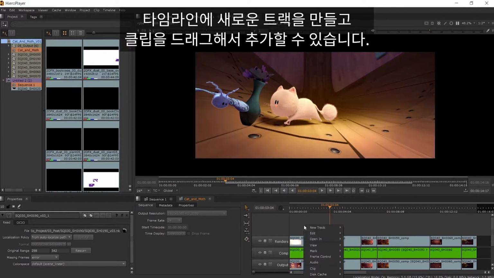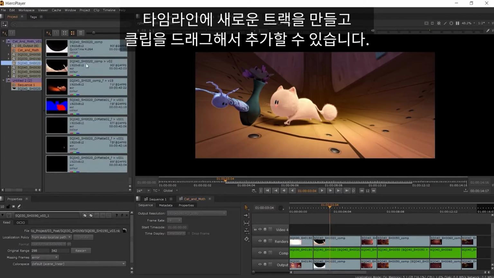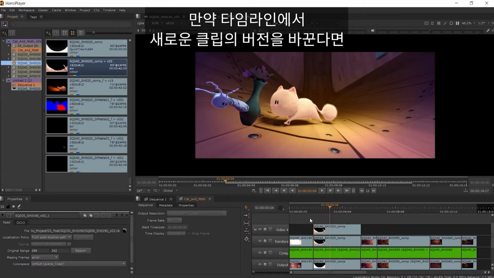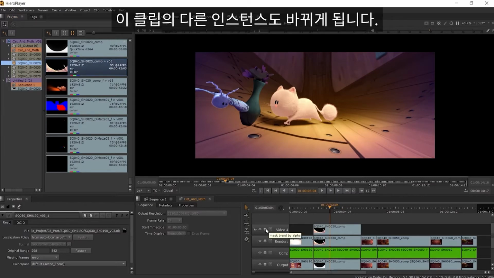We can add clips to the timeline by creating a new track and then dragging the clips onto it. By default, our versions are going to be linked to the bin item, meaning if I change the version of this new clip on the timeline to another version, the other instances of this clip will be changed as well.